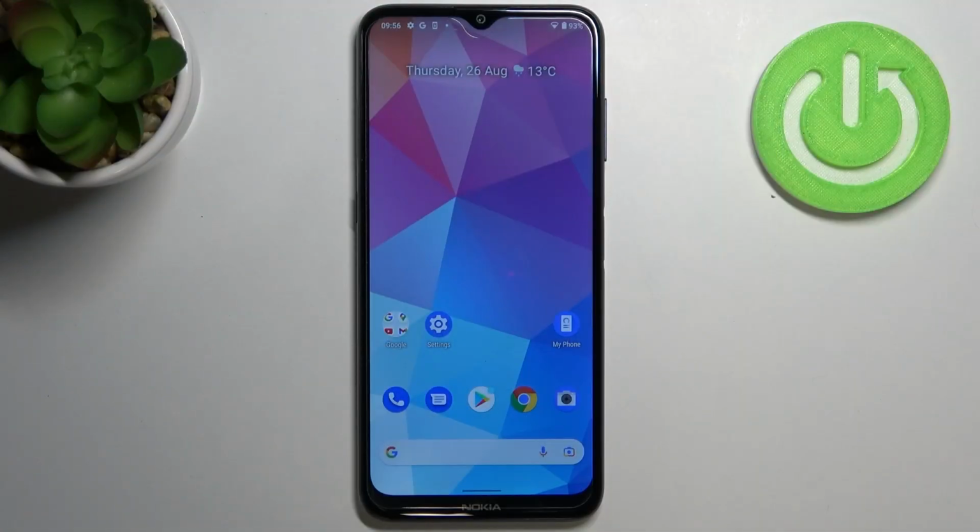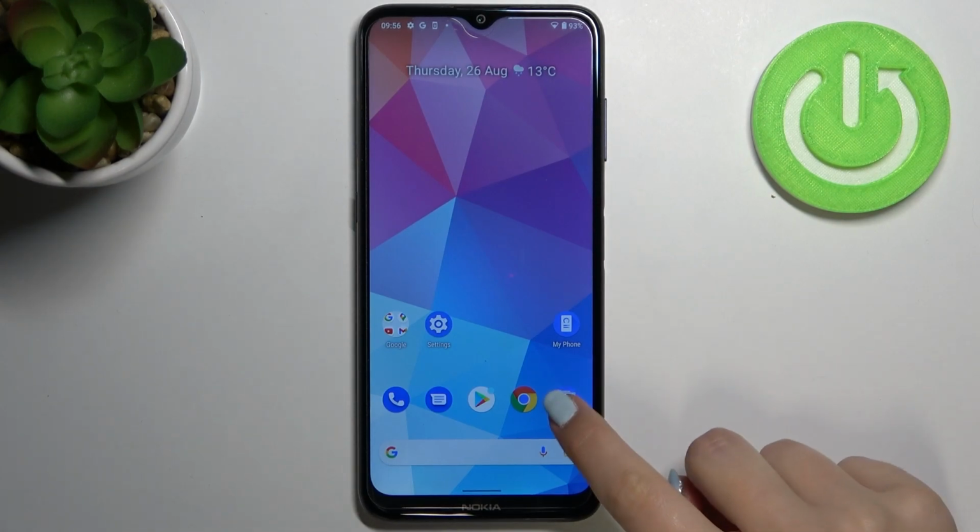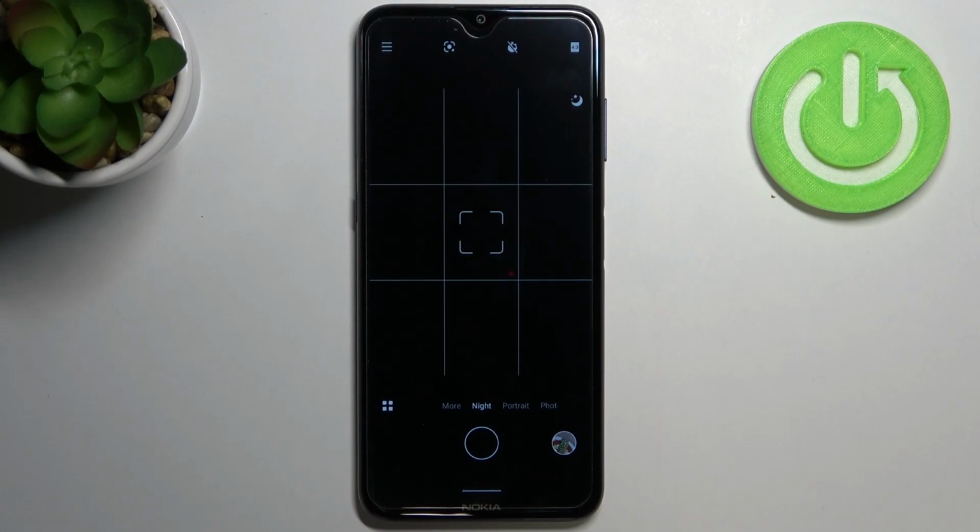Hi everyone, in front of me I've got Nokia G20 and let me share with you how to change video resolution on this device. So first of all we have to enter the camera app and it doesn't really matter on which mode we will be.